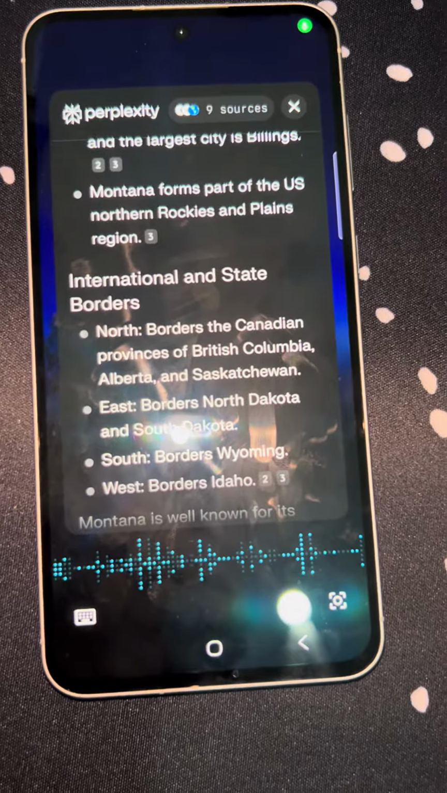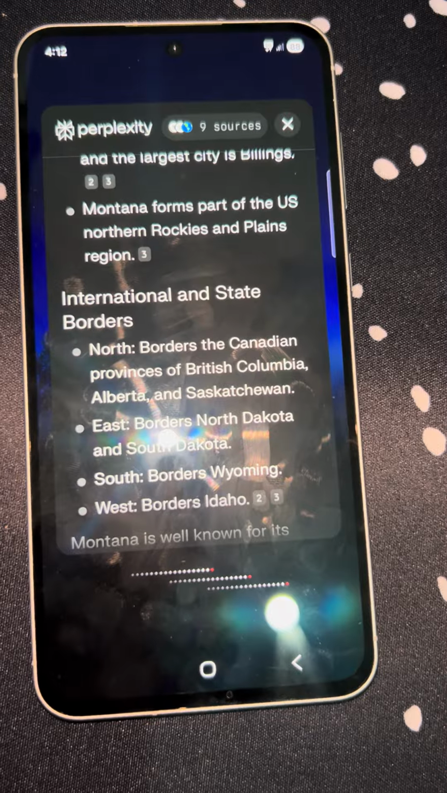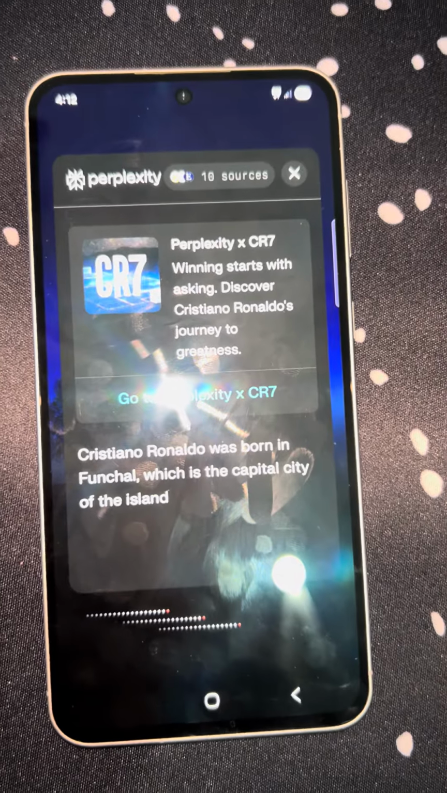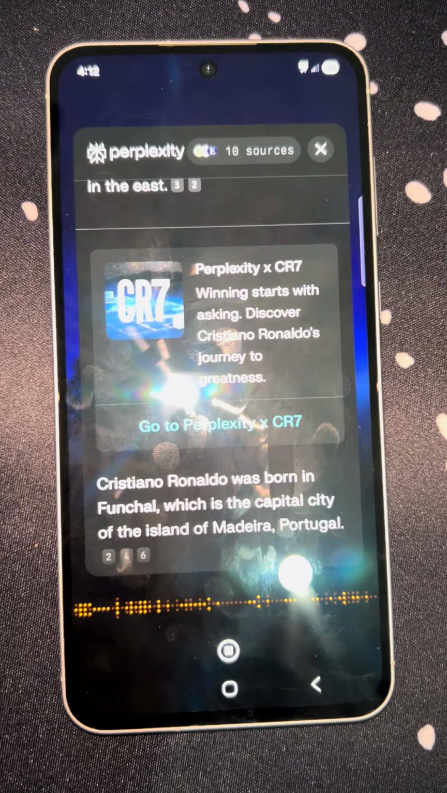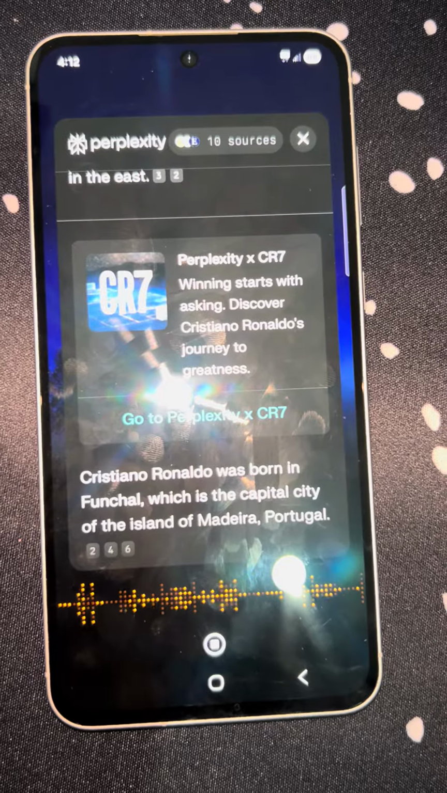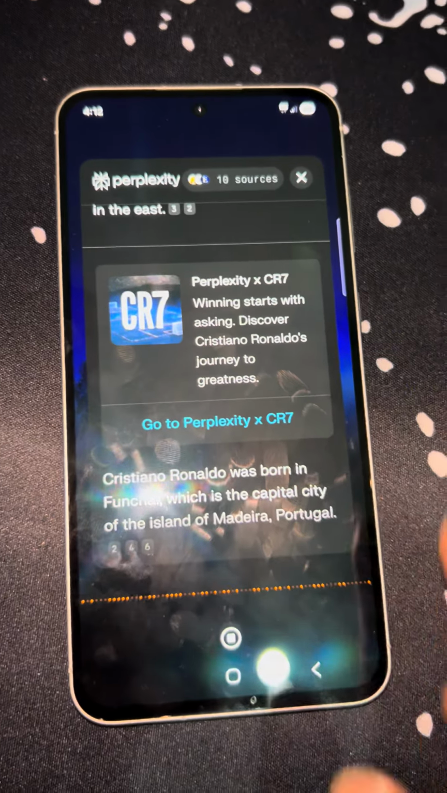Where was Cristiano Ronaldo born? Cristiano Ronaldo was born in Funchal, which is the capital city of the island of Madeira, Portugal.